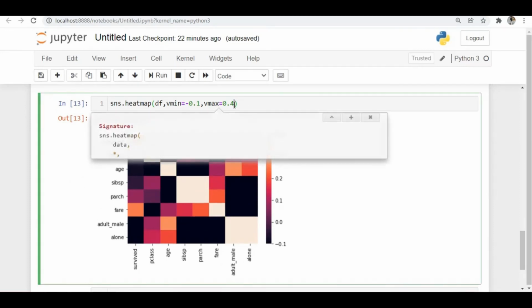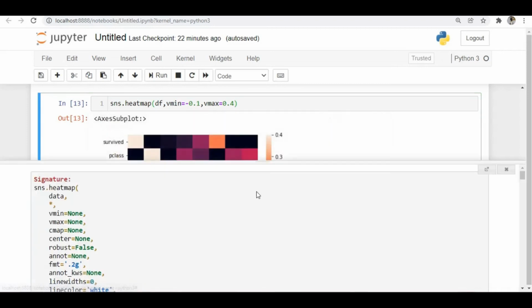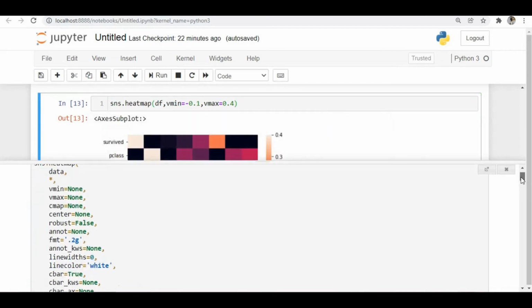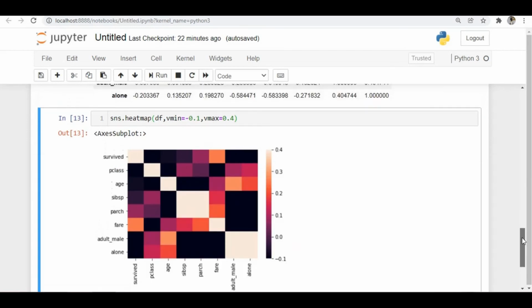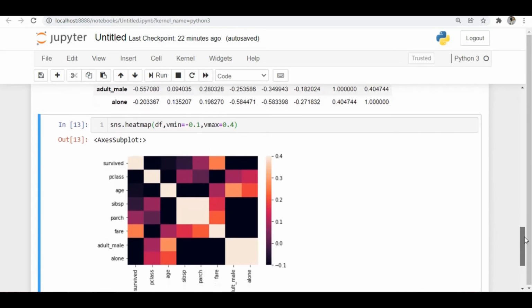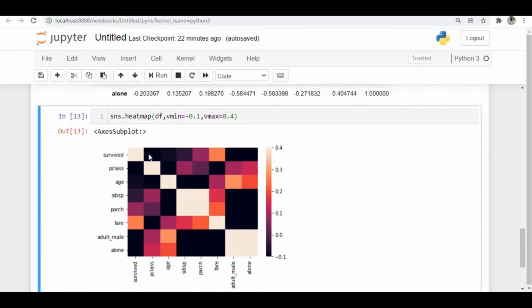And when you see other arguments, we have this cmap, color map. The use of this is if you want to set some other colors. You can see we have black color here for lower values, like the darker colors. If you want to change these colors, so instead of this black, if you want brighter colors here, you can do that using that cmap.